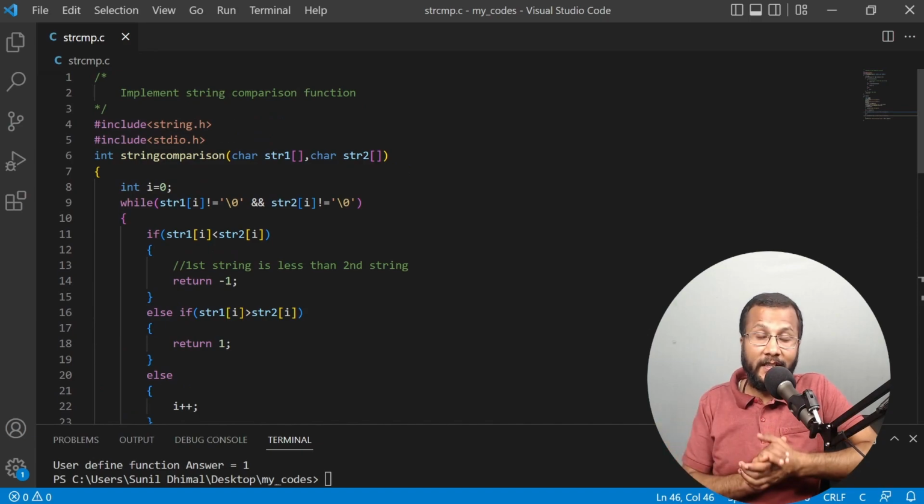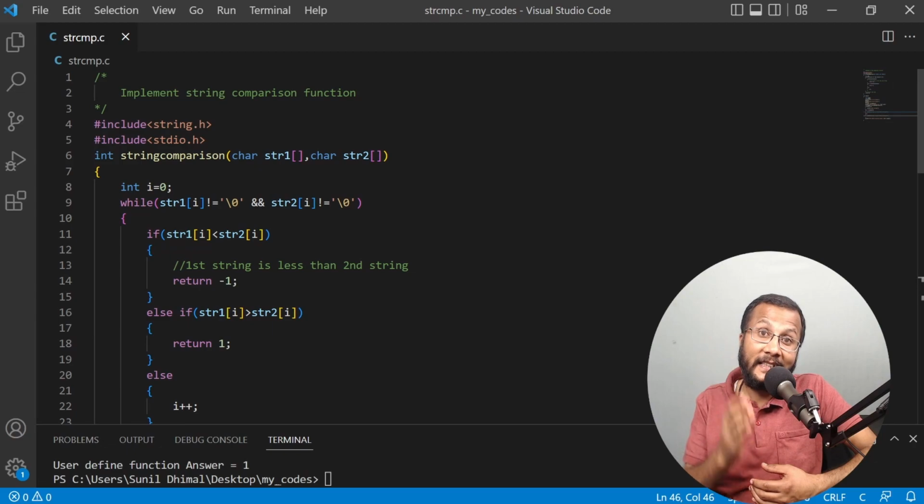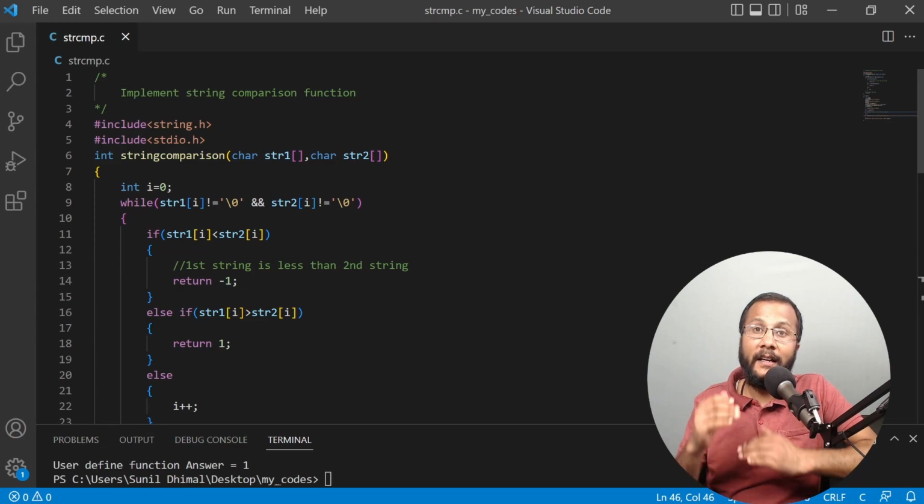In this lecture we have learned the entire logic of how to implement the string comparison function. We have seen the logic, we have devised our own logic by looking at the example, and then we have implemented our own function for string comparison, and we have tested it against the strcmp function in the header file string.h, and we have got the same answer in both the cases.